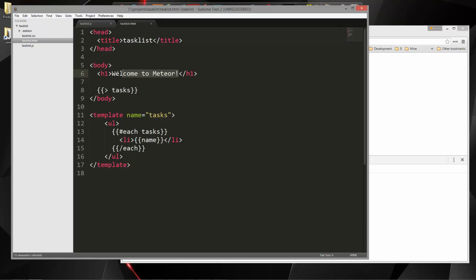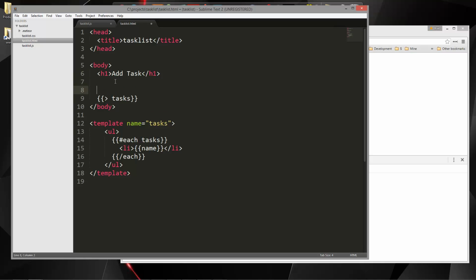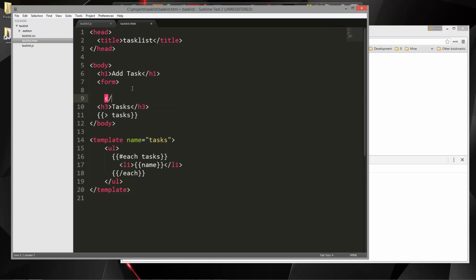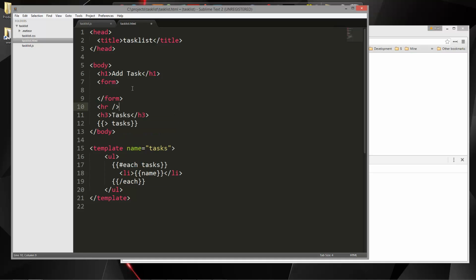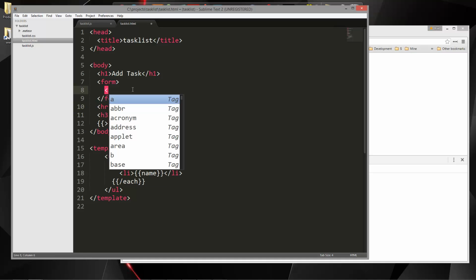So what we'll do is, let's say add task, and down here we're going to have an H3 that just says tasks. Then we'll put a simple form here. I realize that this isn't going to look too good. I don't really care about the design and what it looks like. I just want you guys to grasp the functionality, and then you can go and add Bootstrap or whatever you want to do with it.